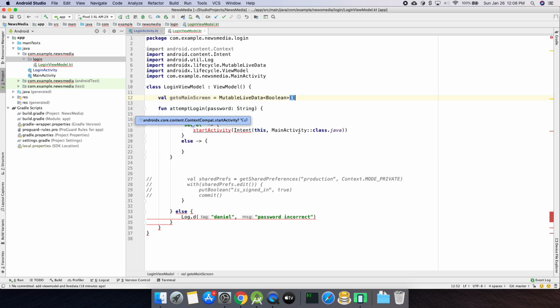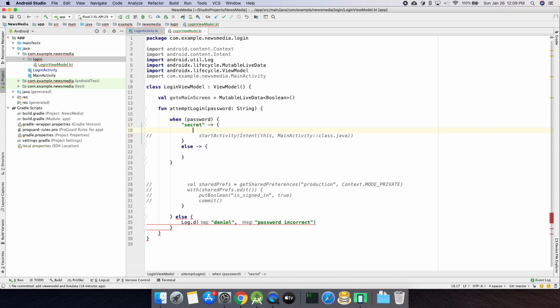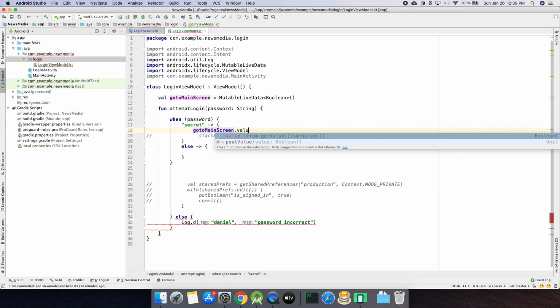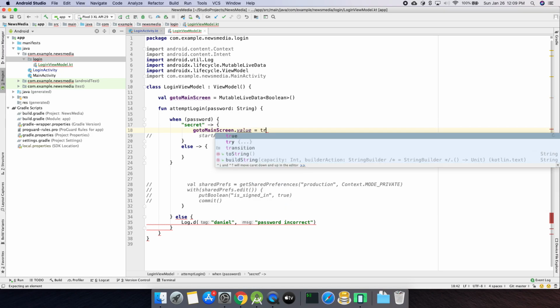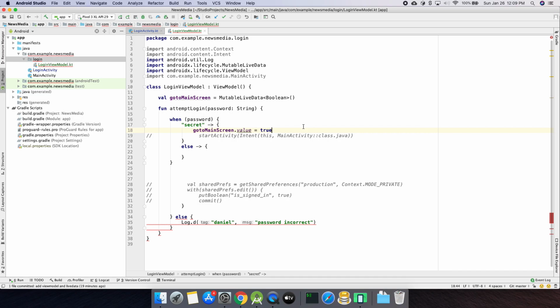So there we go. Whenever we attempt to log in, whenever the password is secret, we'll do this. I'm going to comment that out because we don't need that right now. We'll do go to main screen dot value. We'll just call it true. This will kind of be our trigger.